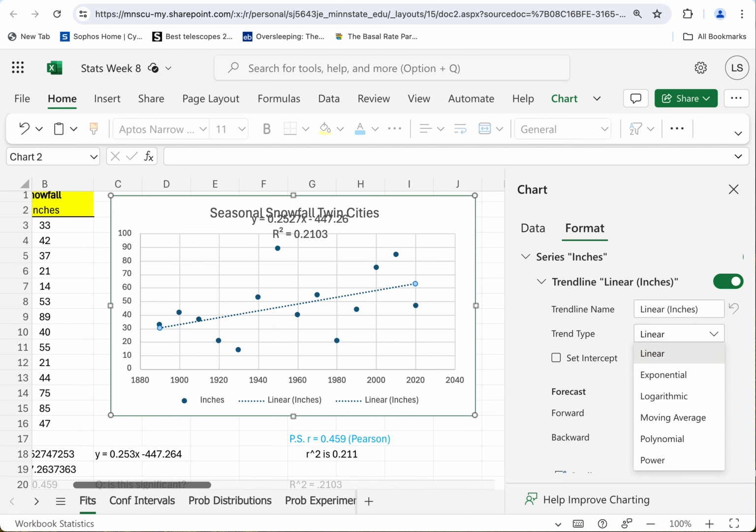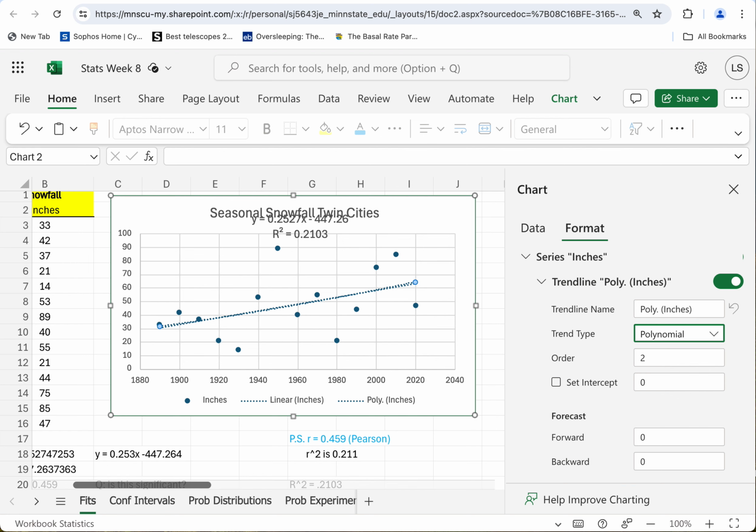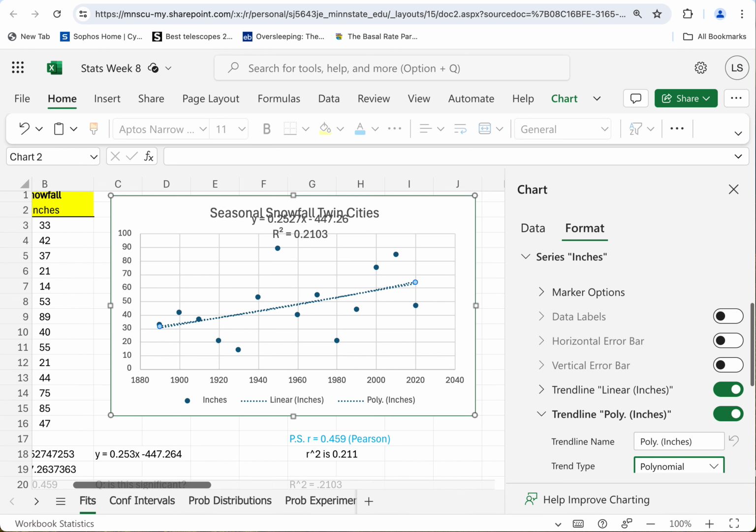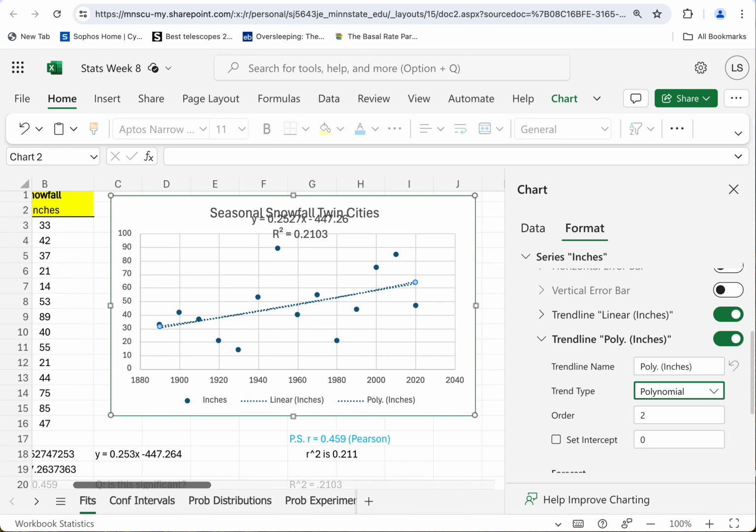Trend type. I could choose other things like exponential, logarithmic, moving average, polynomial. Polynomial is probably the main one, because if you go to polynomial and you call order 2, that means x is squared. Order 3 would be you've got an x cubed term and so on. So I put a parabola basically, a degree 2, order 2 polynomial is a parabola. I guess I have to click on that one separately and add trendline equation. Okay, so 0.0004 x squared plus, minus this times x. So it's a parabola type thing.